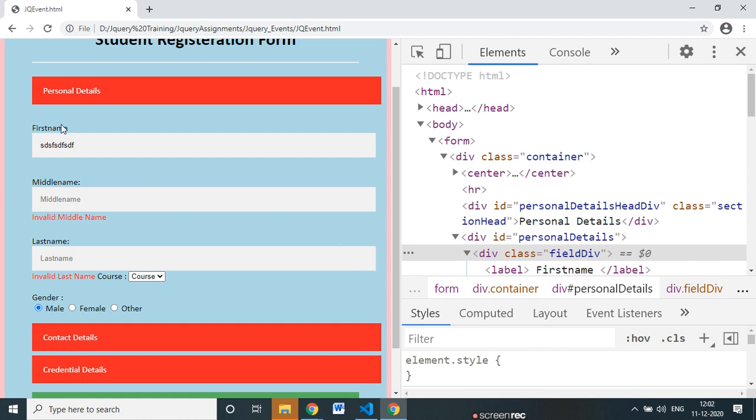So next session, if the validations are correct, then only it will become green and allow me to collapse. We will check these things in the next session. We'll stop here.